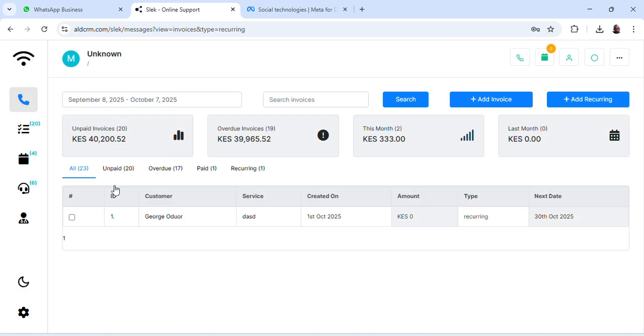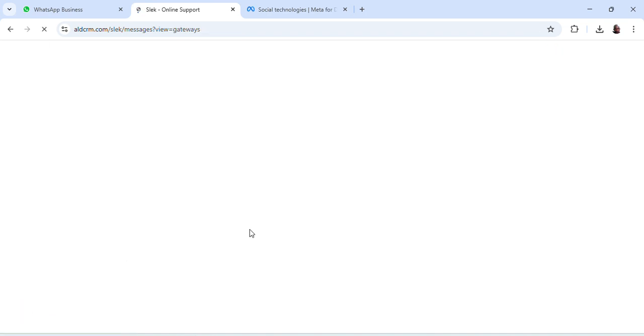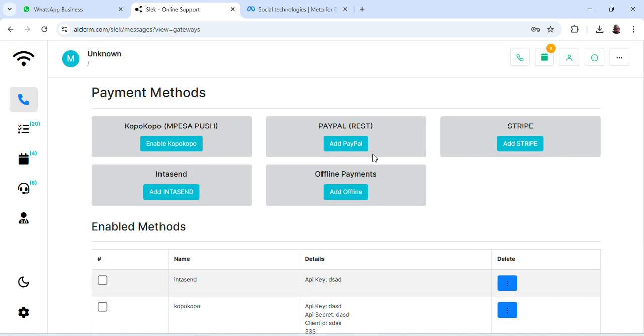You can also connect the payment gateways so that when you send an invoice to a customer, they can use that to pay. So gateways are here, where you can enable your Kopo, your PayPal, Stripe, Intersend, or offline. Offline meaning maybe your pay bill number, your TIN number, and so on.